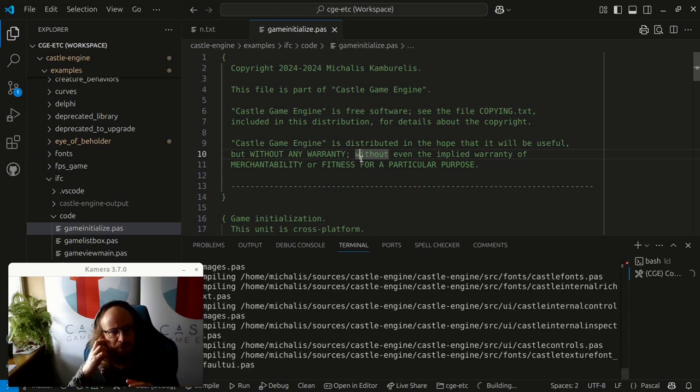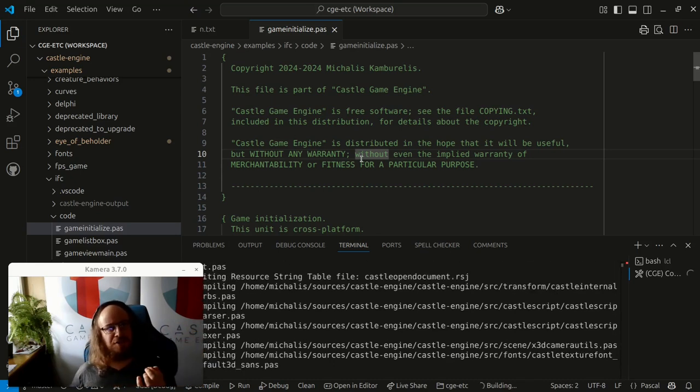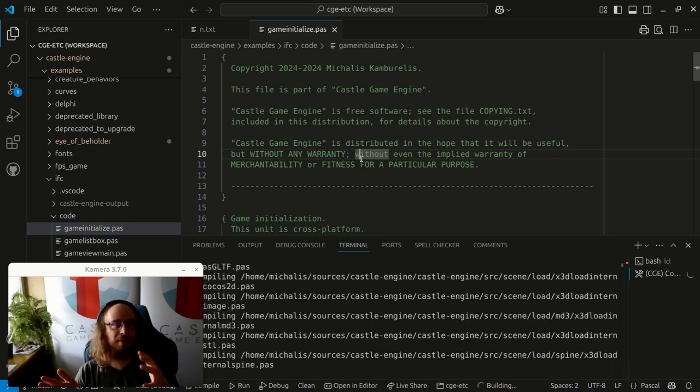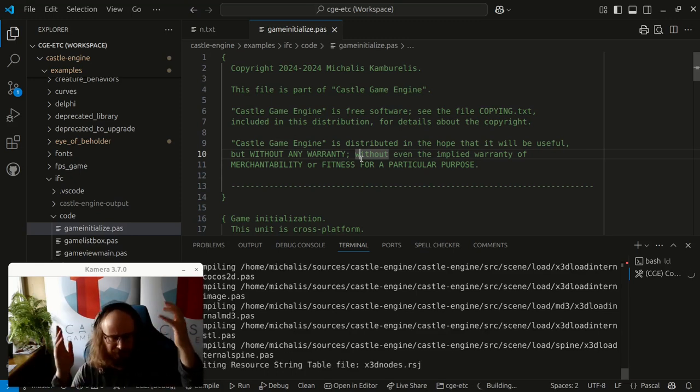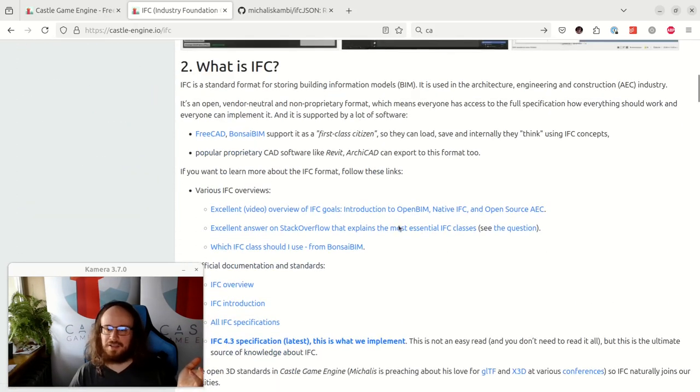Which means that you not only can load IFC models, you can also manipulate them, and your application can think in the same terms as the IFC specification, and then you can save them back and open them again in Bonsai Beam, FreeCAD, or in some big commercial applications like ArchiCAD and Revit, which I don't have installed. I understand that they are commonly used by people working professionally in this domain. So you can now interchange your Castle Game Engine things, load and save, with those big commercial applications and with those big open source applications too.